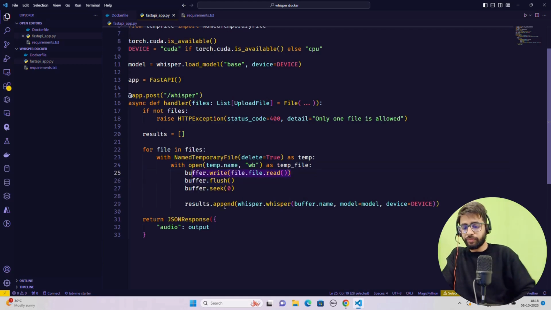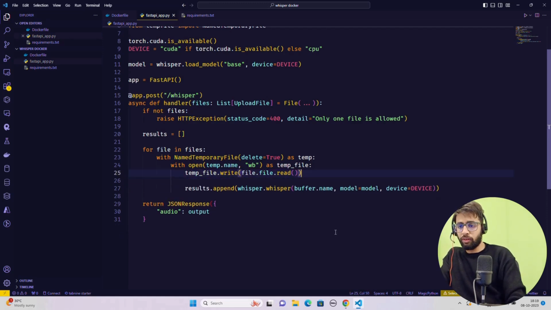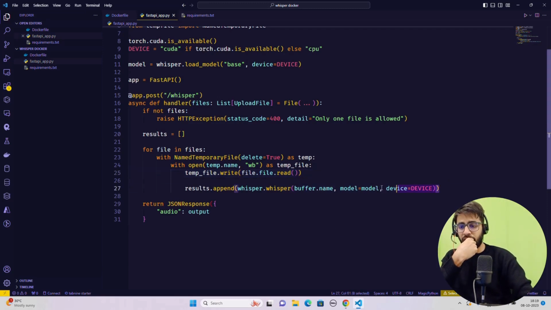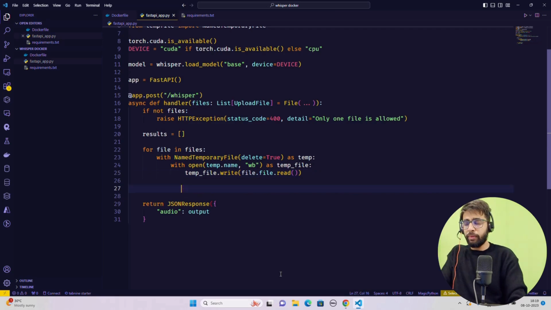Then I'm gonna write the temp file dot write here. So let's do. Then this will become temporary file dot write, and then just gonna do file dot read. This is correct. File dot read, and then let's remove this for now. File dot read temporary file. Just turn on the charger. File dot read, and then let's have one more variable and come out of this.